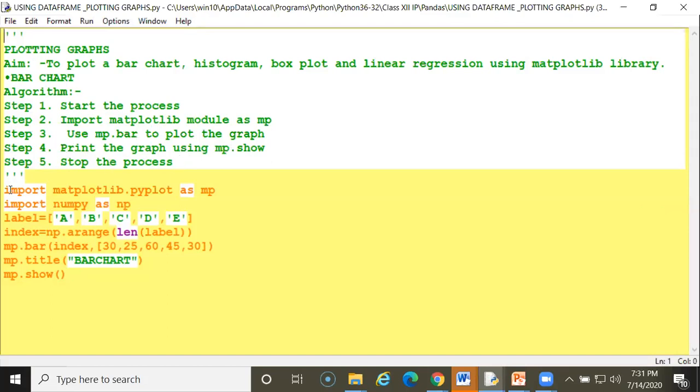Now see the program. Import matplotlib.pyplot. See, this is a module. From this module I am importing pyplot, which means this is a package. From this package I am using pyplot. This is a function of this package, and I am giving it a temporary name, mp. So this is a temporary user-defined name. This can be changed. Now I am using import numpy as np.